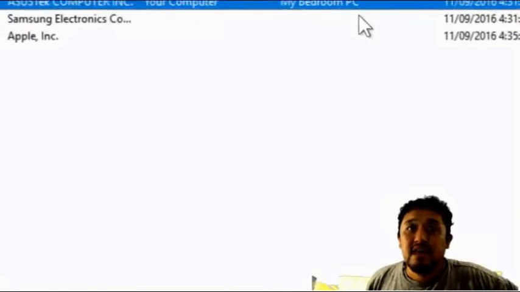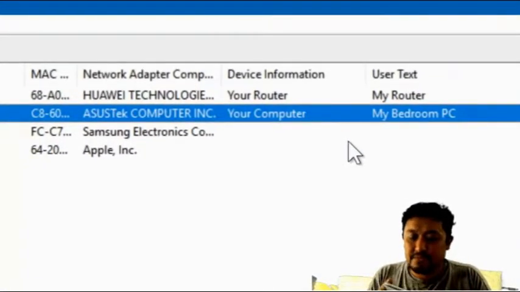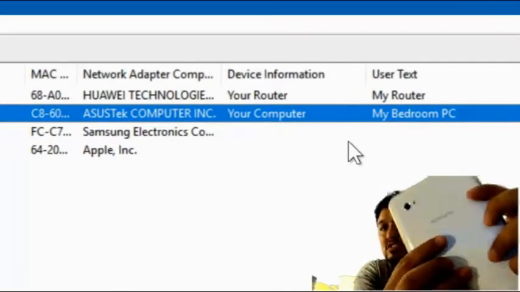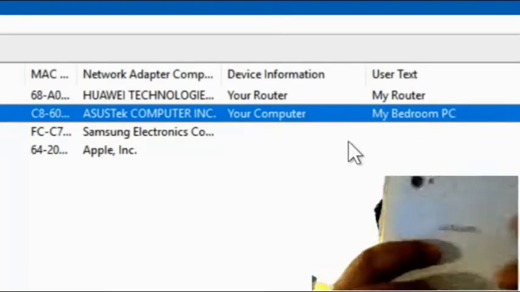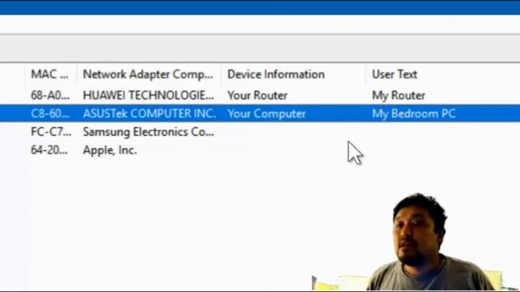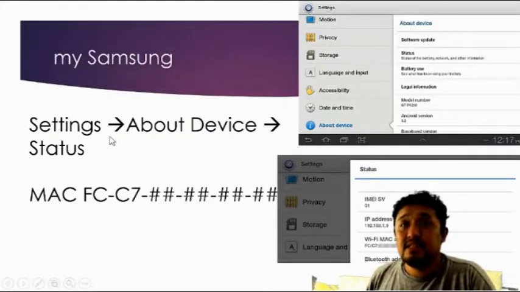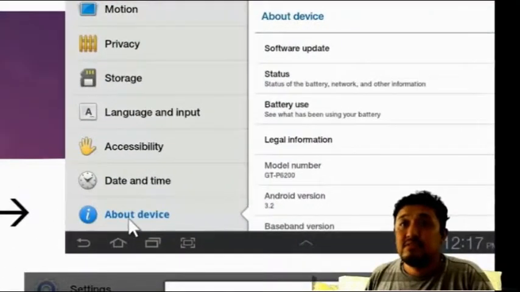Next is FCC7. Now at the moment I'm sitting next to my phone here. It is a Samsung. And I went to the settings. So what I see here, this is what appears on my Samsung. I went to the settings, then I scroll down to about device, then click on status here.